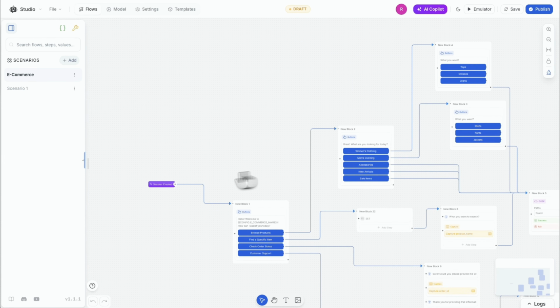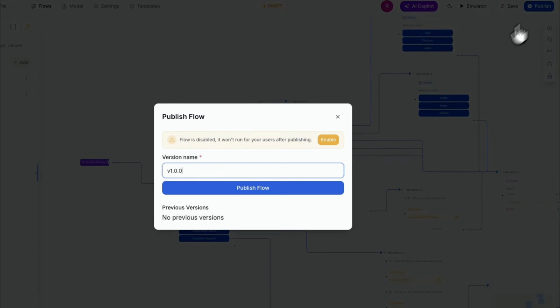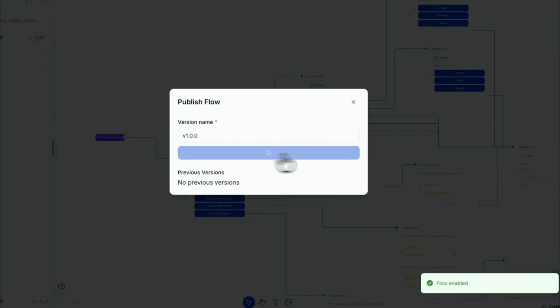A flow lands on the canvas that handles product browsing, item search, order status, and customer support. And you can build your own scenarios too. Hit Publish, and it's live on every channel you've connected. One agent everywhere.